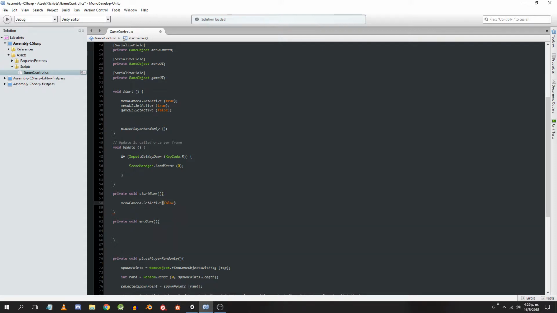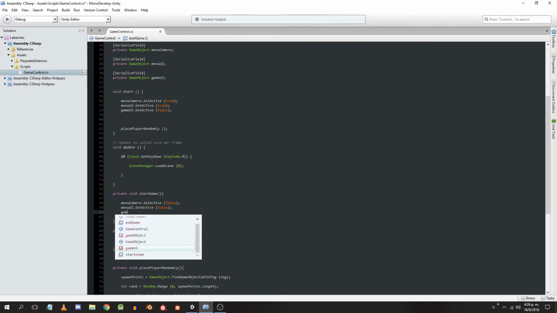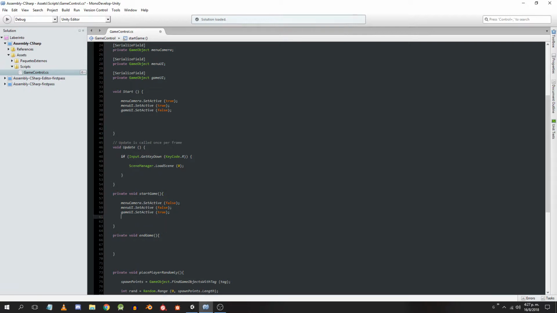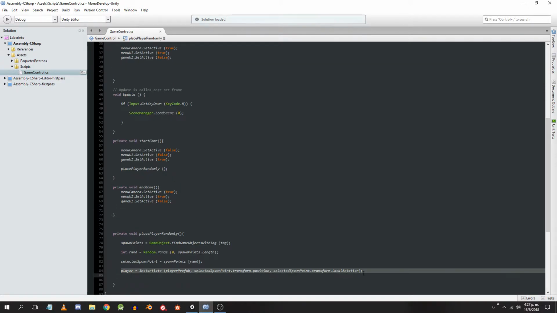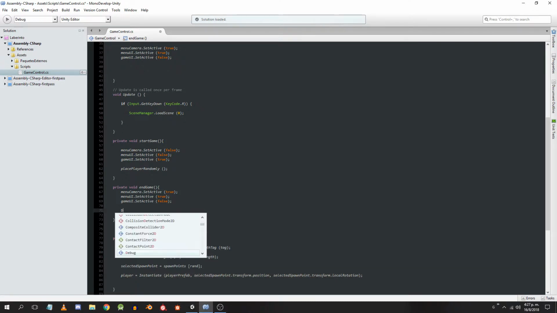When the game starts, the camera and the menu UI must be disabled, the game UI must be enabled, and also the character must be instantiated. So we move the call to the placePlayerRandomly method to the StartGame method. When the game ends, the UI must be returned to its initial state, and the character's instance, whose reference is stored in the GameObjectPlayer, must be destroyed.